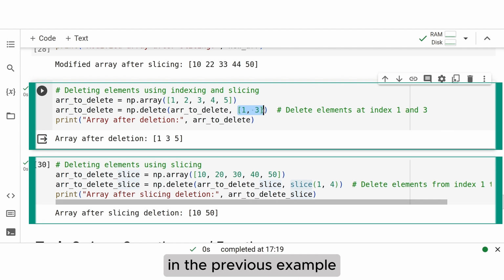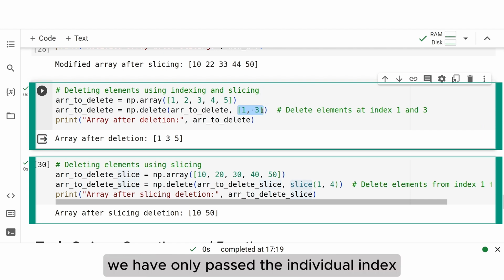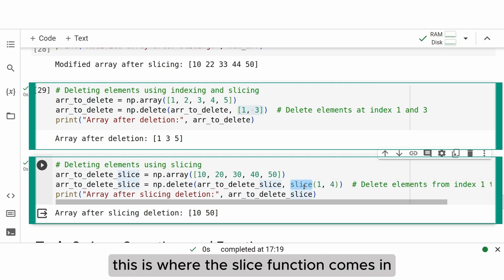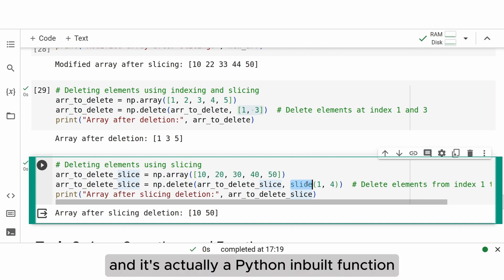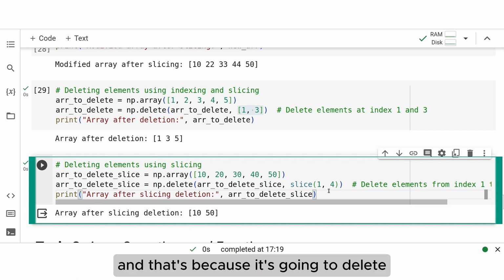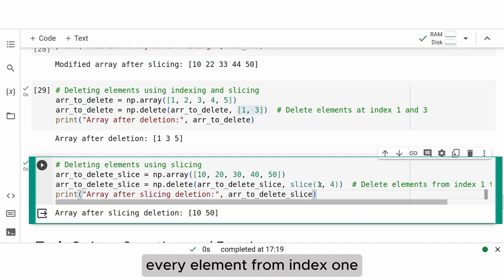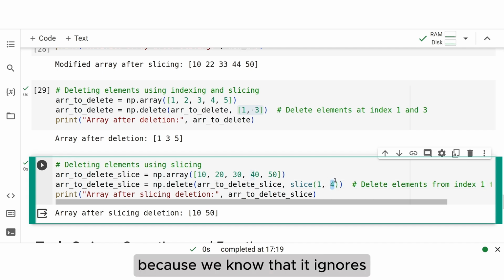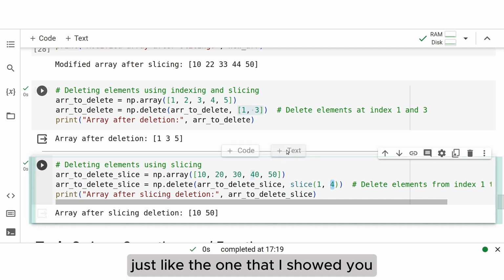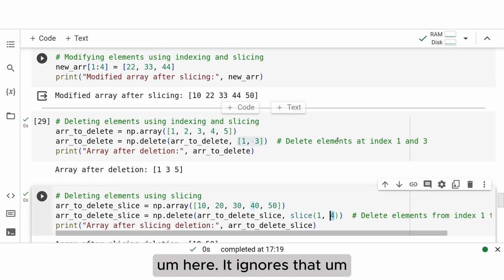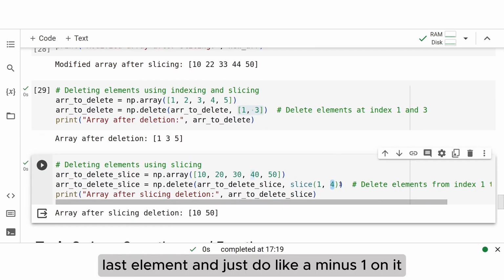In the previous example, we have only passed the individual index, but what if we actually want to delete from one index to another? This is where the slice function comes in, and it's actually a Python inbuilt function. Here you can see that we are left with 10 and 50, and that's because it's going to delete every element from index 1 up until index 3, because we know that it ignores the last element, just like the one that I showed you here, and does a -1 on it.